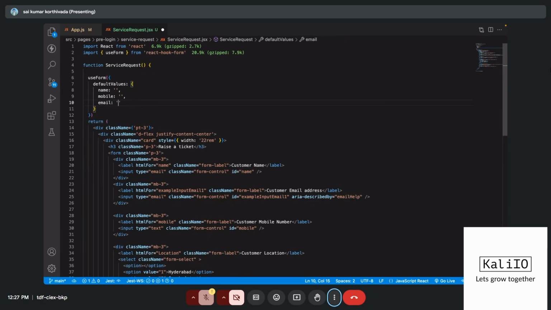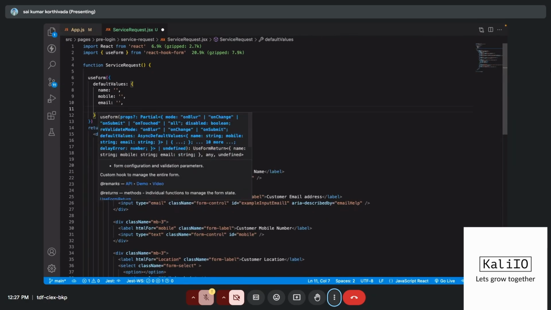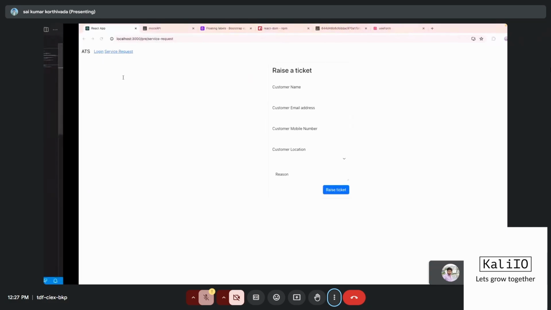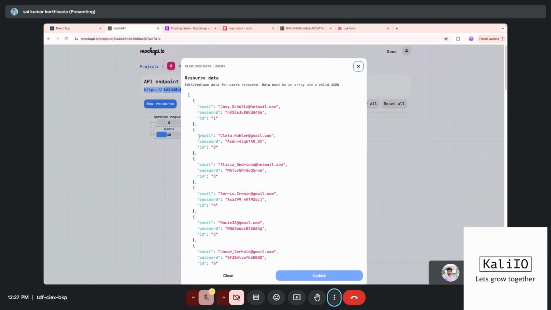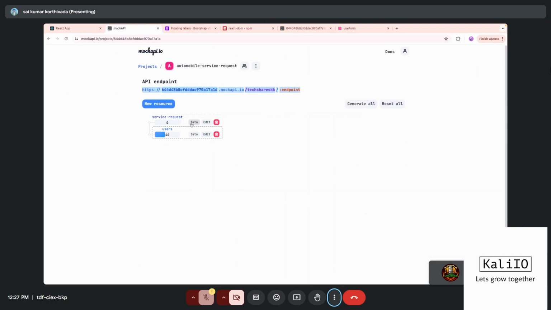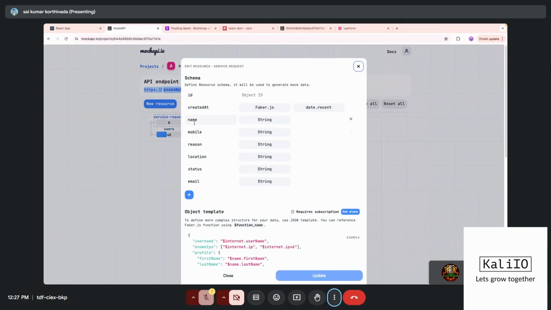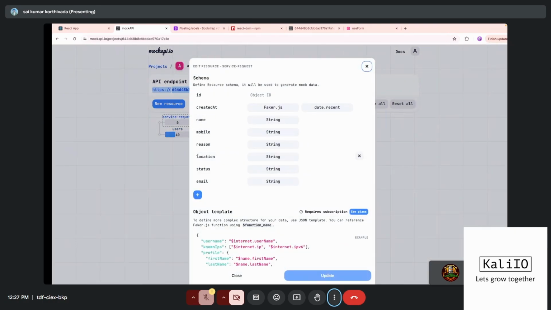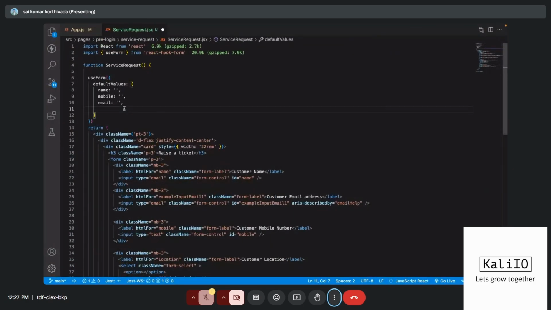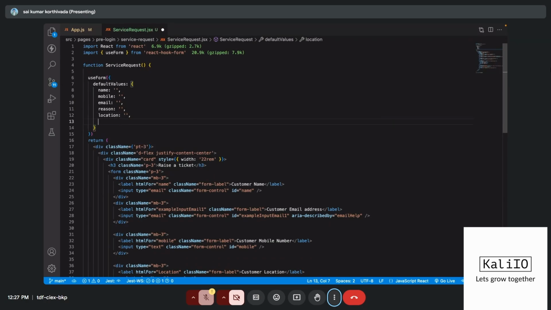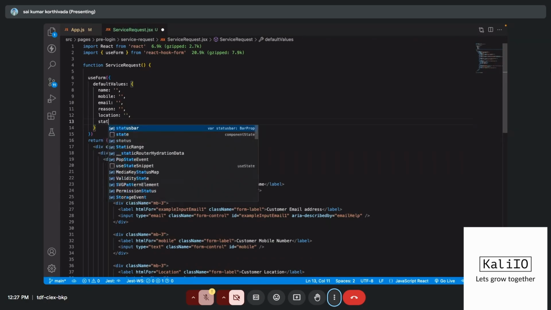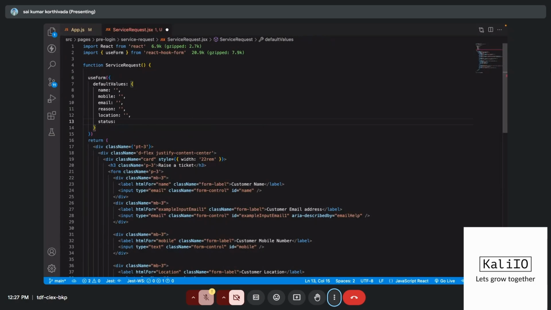You can give whatever format and names you want, but I prefer to use the same labels we are using inside this particular user's service request. We have a name, mobile, reason, and I have location and status. So whenever the user creates one over here, the status will be pending.